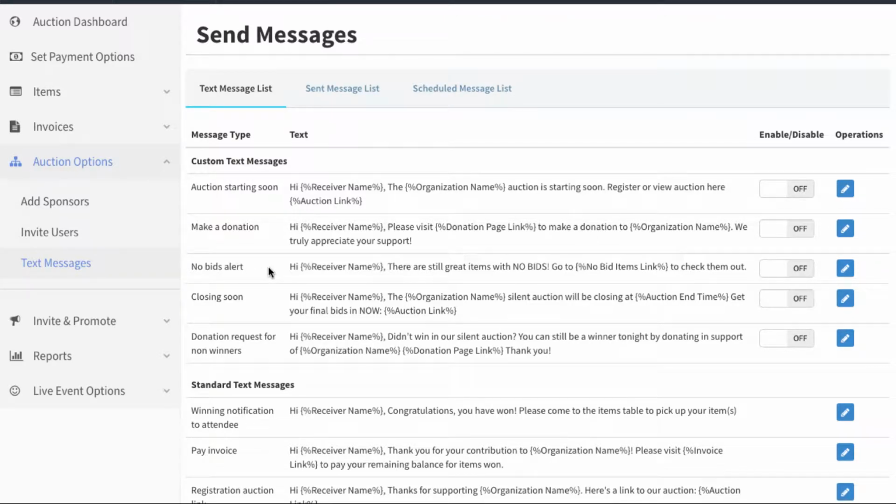Then about an hour before your auction ends, we like to send the no bids alert. This is letting all of those people know that there are still some great items with no bids, and then we give them a link to check out those items. This is great for all those people that registered but didn't start bidding on any items. When they get this text message, it could convert them into a bidder because they might be intrigued that they could get a great deal on some items. So they'll check it out, and hopefully they'll convert and start bidding on your auction items.